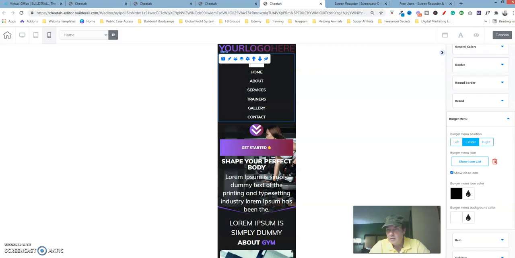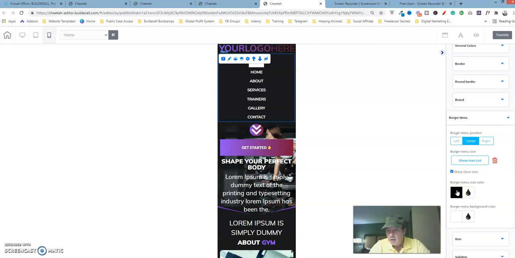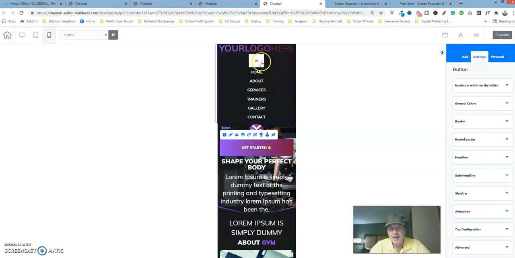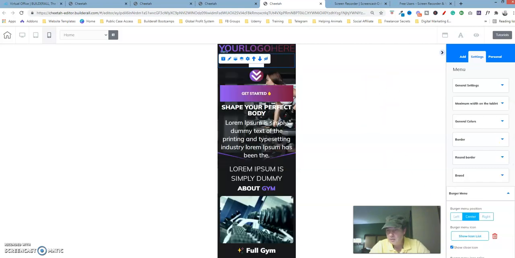Let's scroll down. Again, you can change the background color of the menu. Burger menu icon color. In this case, it's set to black. Icon color meaning when you have the X, it's black. So if you want to change it to any other color, like red or green or whatever, you could do that by changing that property.